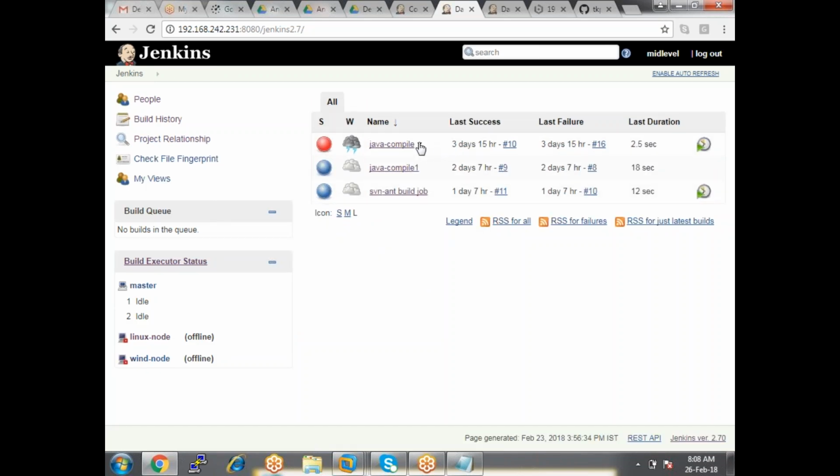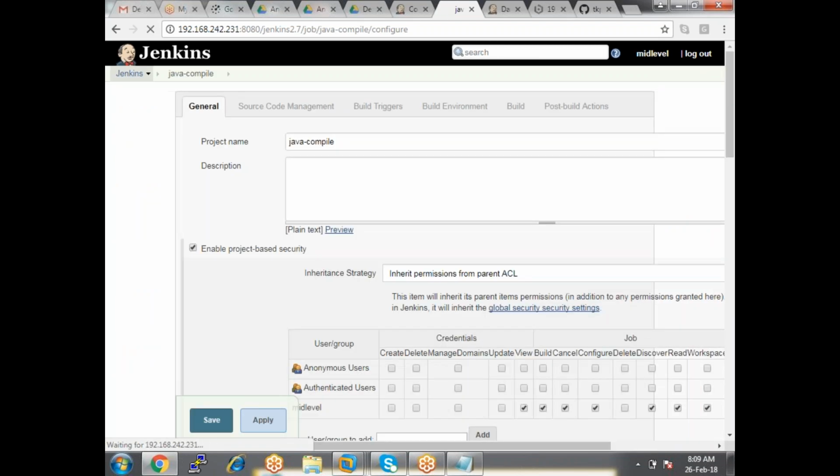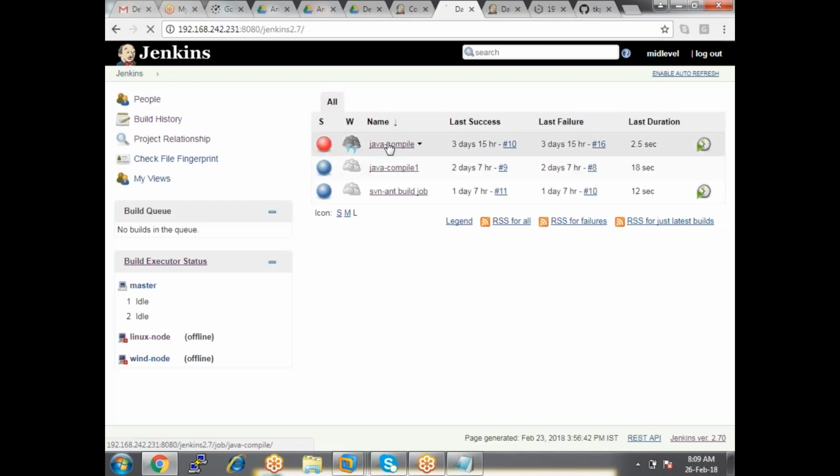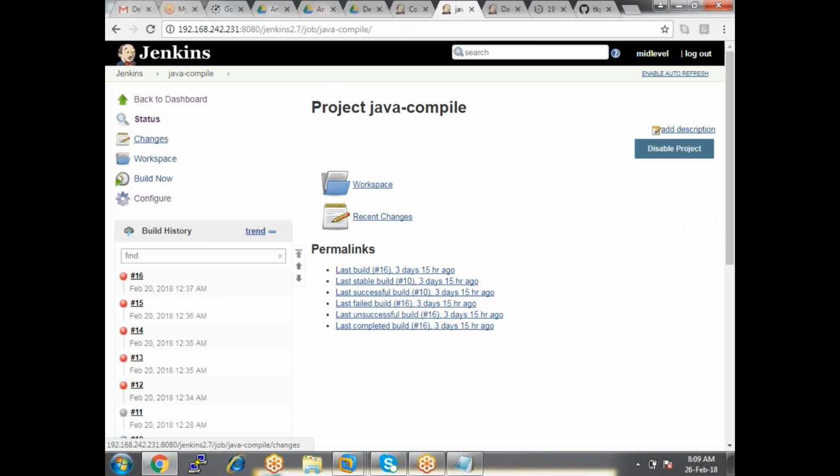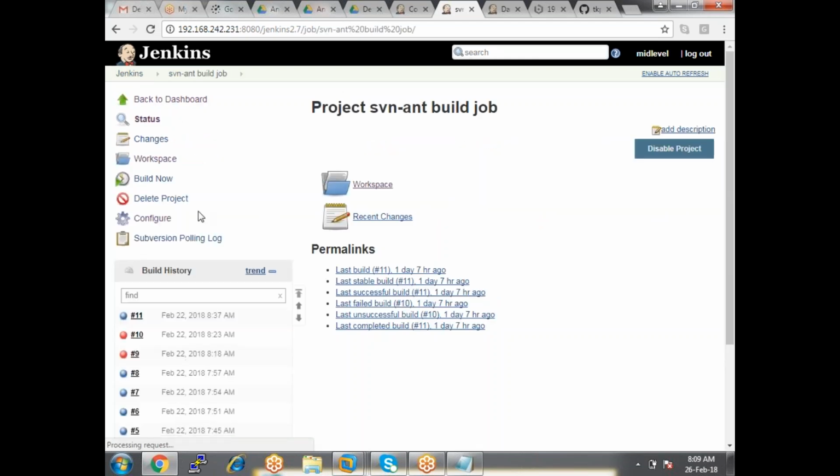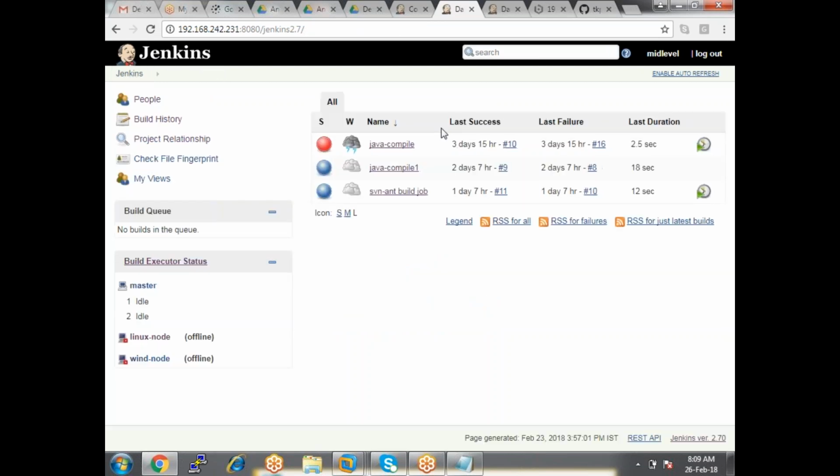If you look at this job, now he's able to configure this, but not to delete it, because we have not assigned the delete option. But the last one, he can do everything. Okay. So this is how you can restrict the users at the job level.